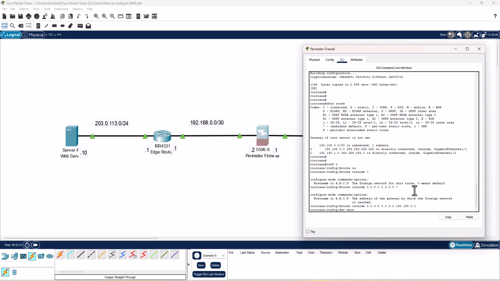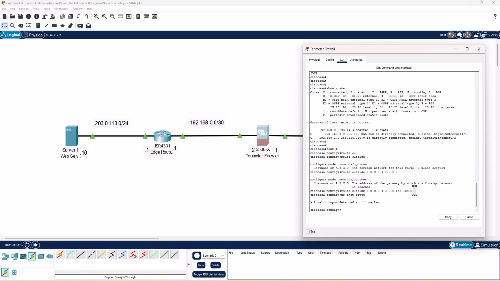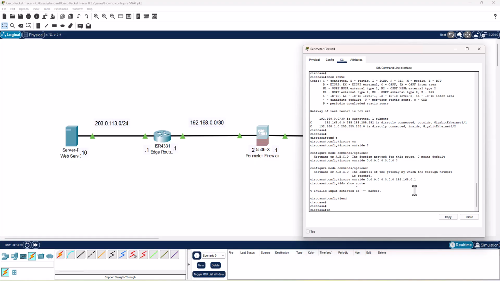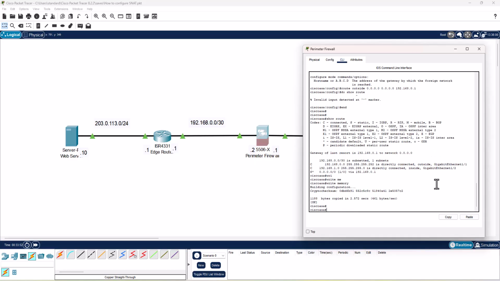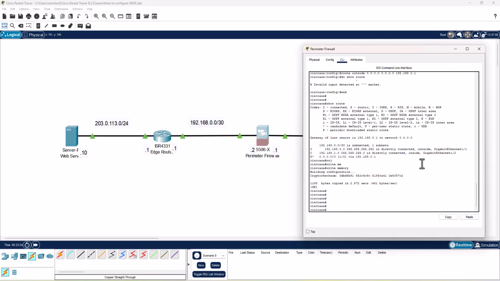So if I do show route again, alright, so I need to exit the configuration mode, I guess. So if I run show route, now we can see that we have a gateway of last resort, or a default gateway, which is the IP address of our edge router. I will commit our change to memory, and we should be good to go with the routing of our infrastructure.